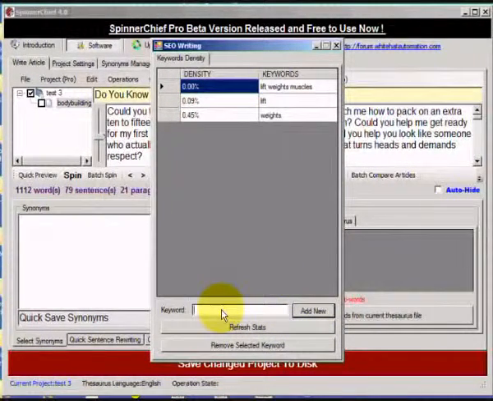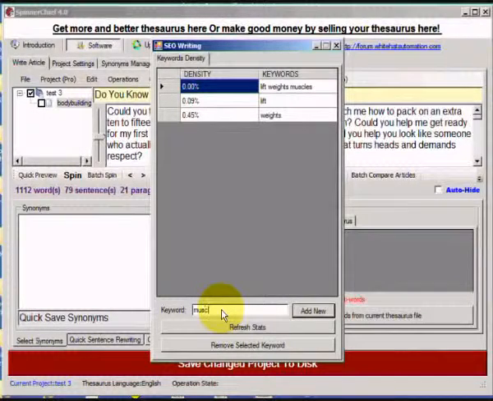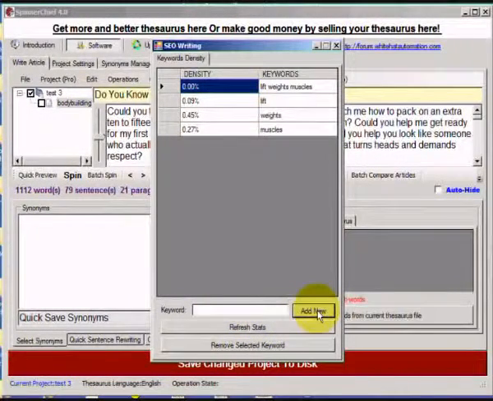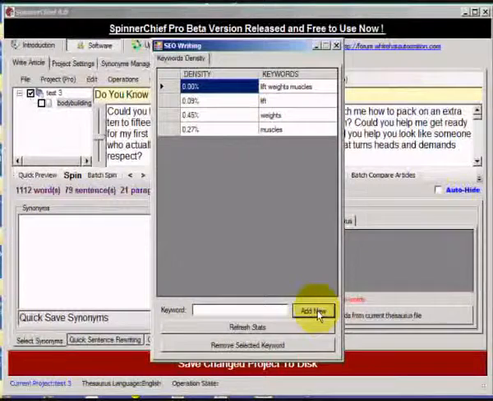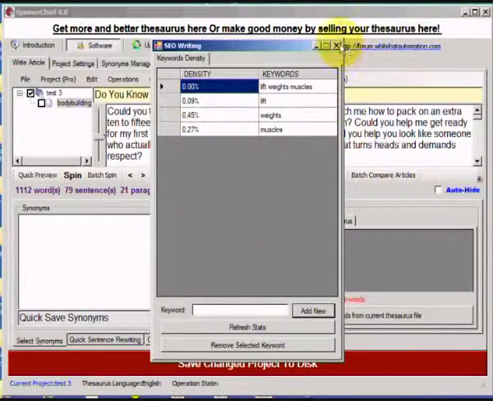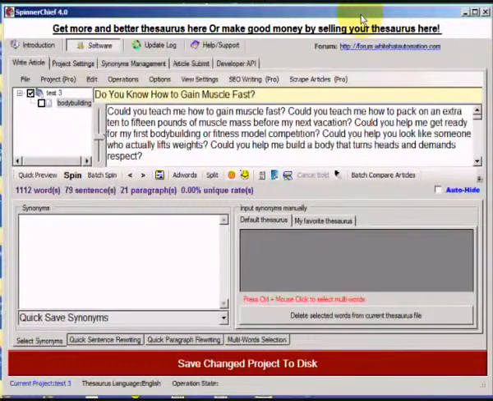Weights 0.45 and muscles 0.27. So you might want to change the density accordingly, according to what you think is the best SEO for that. I'll close that off.